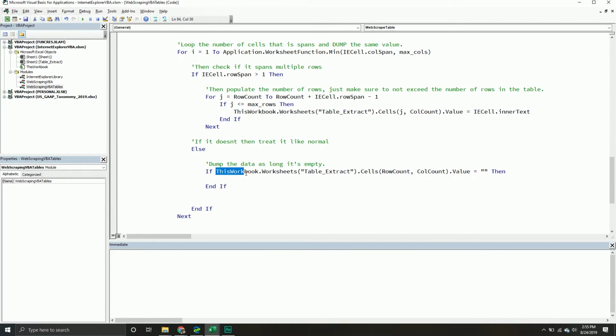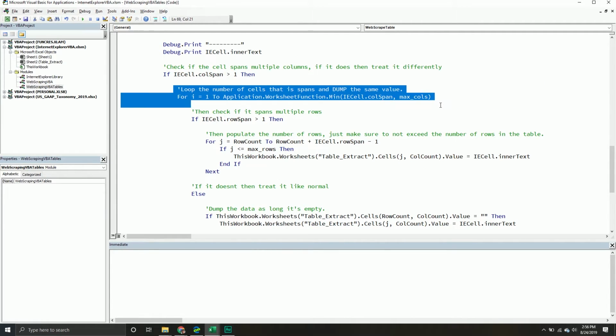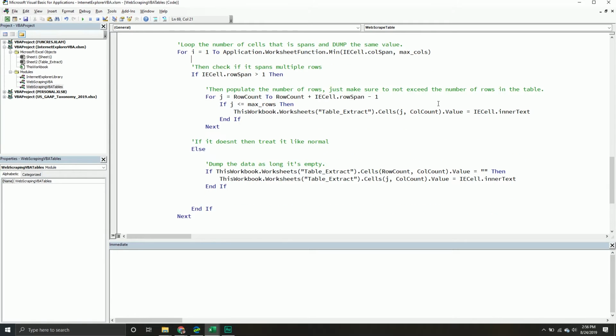So again, really simple stuff for the most part. I'm just dumping the data into the workbook. And all I've checked for at this point is, okay, if it spans multiple cells, loop the number of columns that it needs to span, and then check again if it spans multiple rows, because then you have to change that a little bit differently. So that's all I'm doing. And then pretty much that is that one.